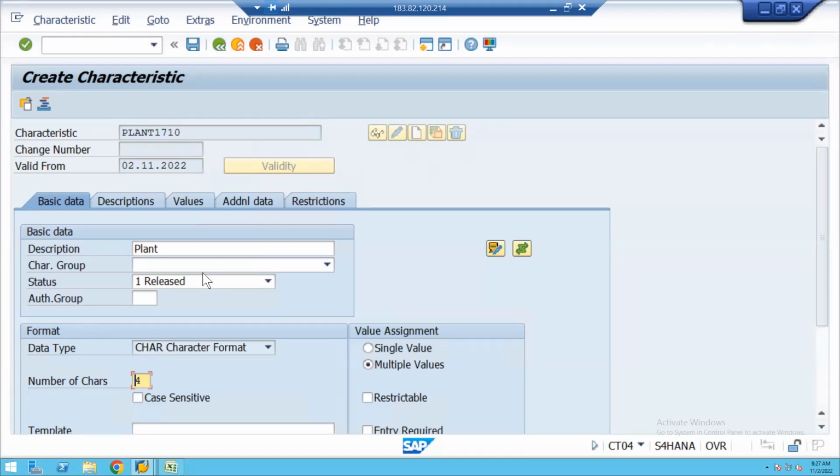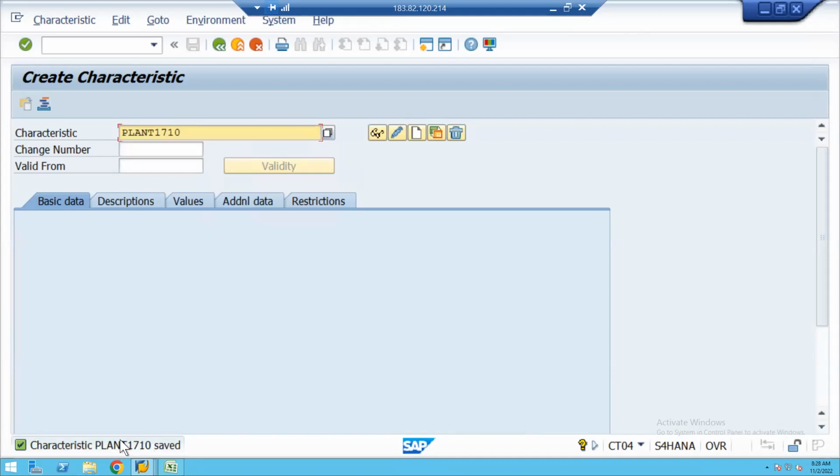Okay, just a moment. So we were in this characteristics for plant 1710, and we were discussing the character format. It is actually adopting the correct characteristics which is there in the table, what we discussed just a few minutes back. Someone was asking whether we can select anyone, but that is not the case. Whatever is the correct one, that we have to choose for the particular characteristics that we want to set for the release procedure. Now we're going to save this characteristics plant 1710, and you can see this is saved.